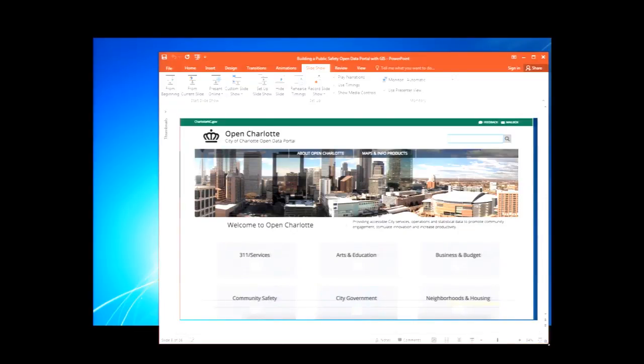What I wanted to show real quick before I hand it over to Richard is some examples, from a local government perspective before we dive into the public safety realm, of how these open data sites have been used. I picked three examples. One is Charlotte, because that's where I'm from.